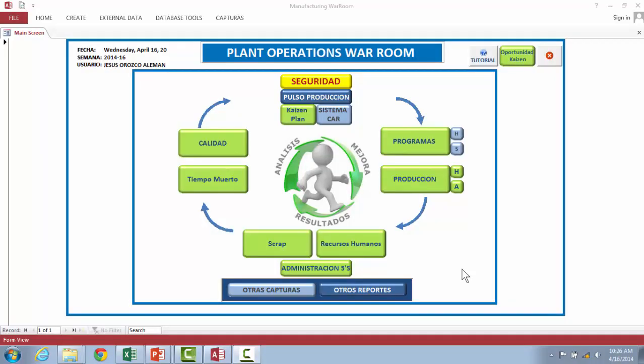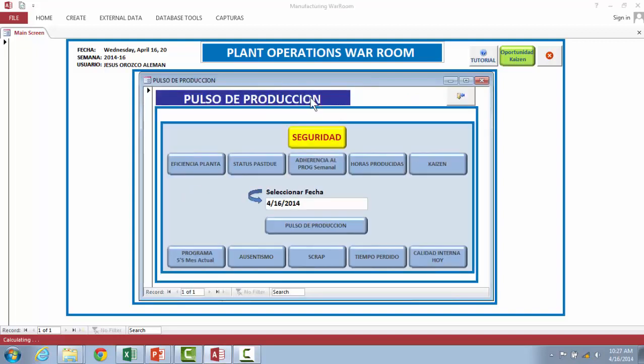Now it is time to go over the production pulse report. Once you are in the main screen of the plant operations, you need to click on the production pulse, and it's going to get you to the production pulse screen. In here, you can choose the date that you would like to investigate. In this particular case, I'm going to leave in here the 4/16.